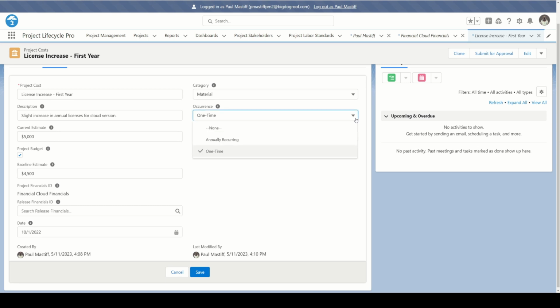Same thing, you've got occurrence, annual recurring versus one time. Tax categories, again, you can customize the tax category pick list values. I'm going to cancel this out.